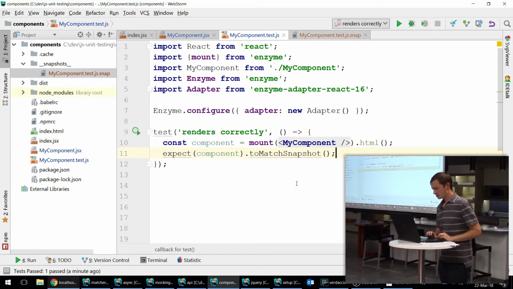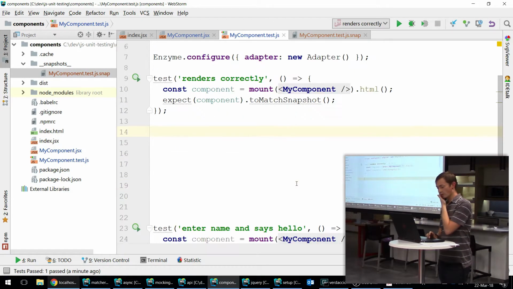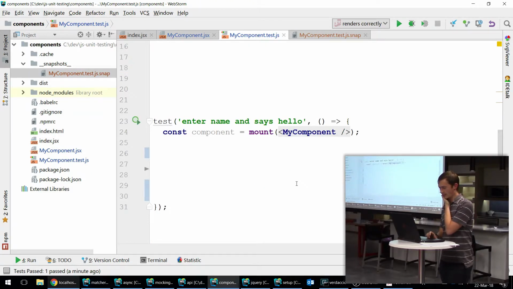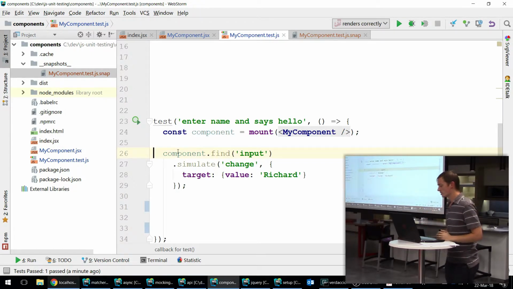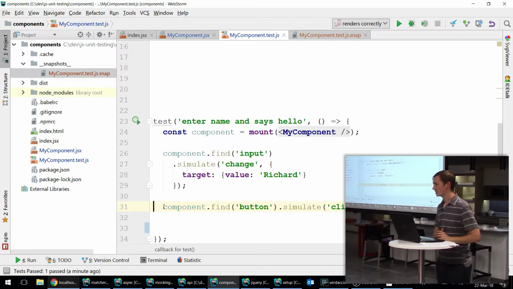All right, so Enzyme is not just good for rendering the HTML of our components. There's some more stuff that we can do with it. If we don't call .html on our component, what we get is some kind of a wrapper, which is essentially a mounted component with a virtual DOM and everything. What we can then do is say component.find input. So we're looking for that input box. We're simulating a change on that input box, and we're giving it a value that we want to insert into that input box. So this is pretty much the same as going in and typing a value into the input box. We can then look for the button and click it.